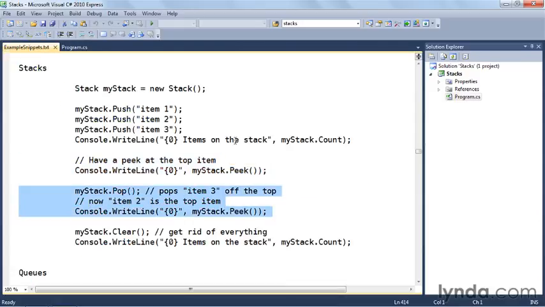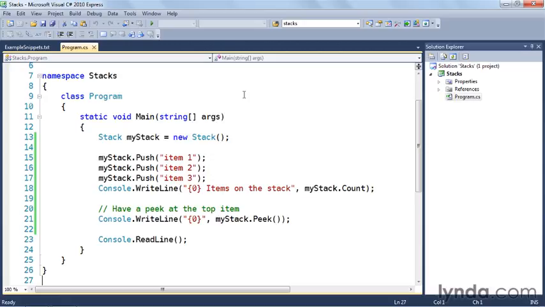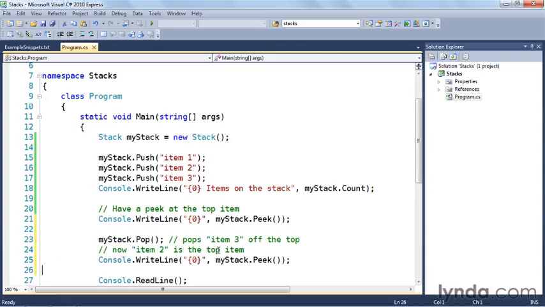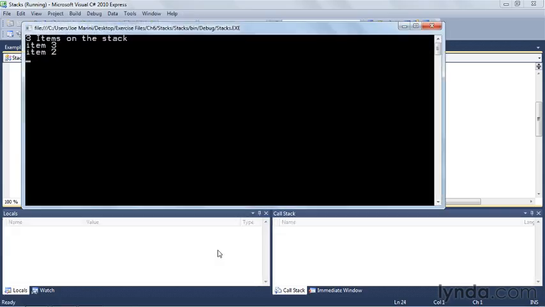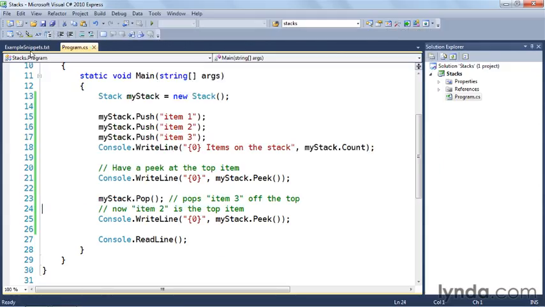Let's go ahead and try popping something. And I'll go ahead and paste that code in down here. So now, here on line 23, you can see I'm calling the pop function, which is going to pop item 3 off the top of the stack, which means that item 2 will now be the top item. So when I write this out, it should say item 2. So let's run this. Yep, sure enough, item 2 is now the top of the stack. Okay. Let's go back to the snippets over here.